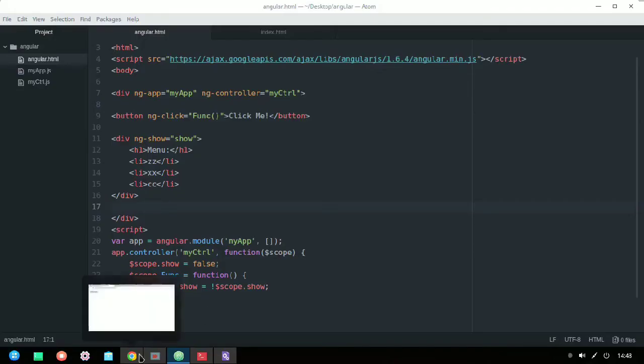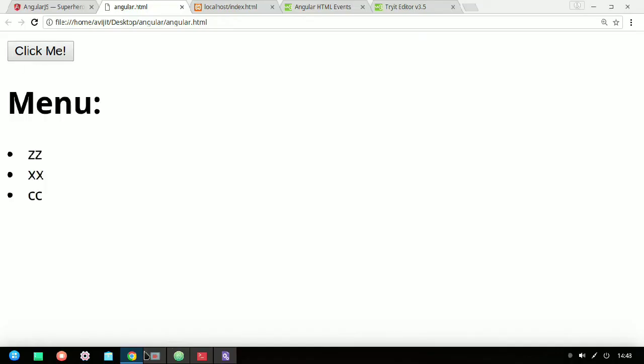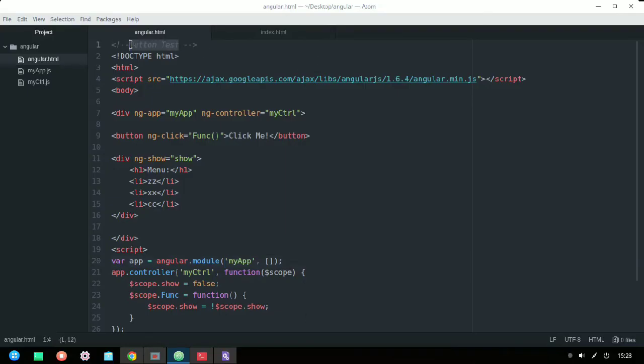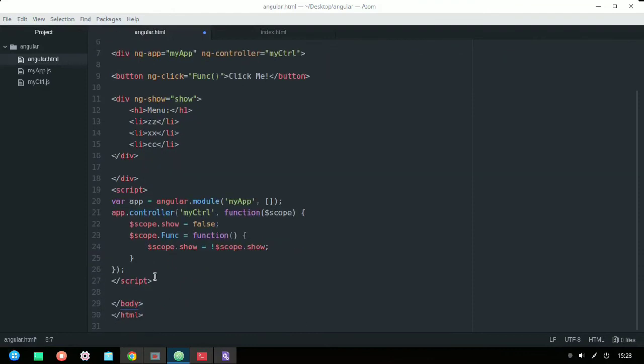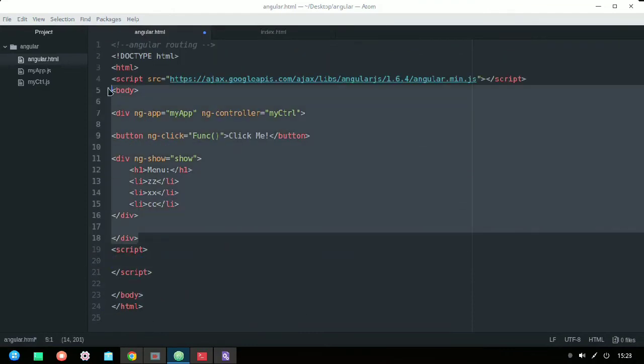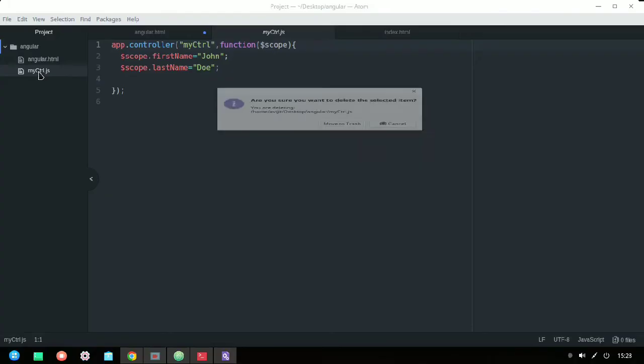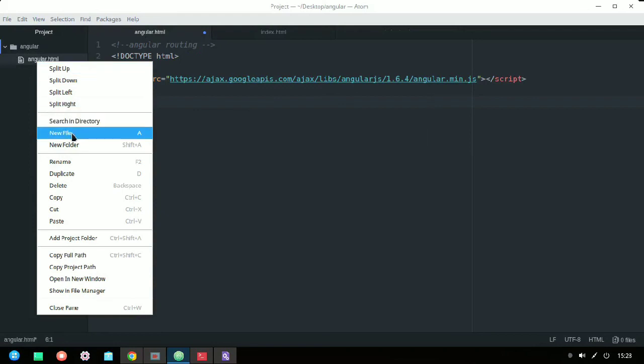So now save it and go to your browser. Whenever you click on the click me, you can see the menu is opened. So you can create a dynamic web page using AngularJS also. That is the beauty of AngularJS. You can keep on the same pages and just change the elements in the web page.